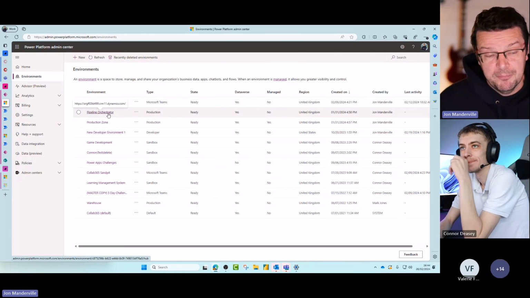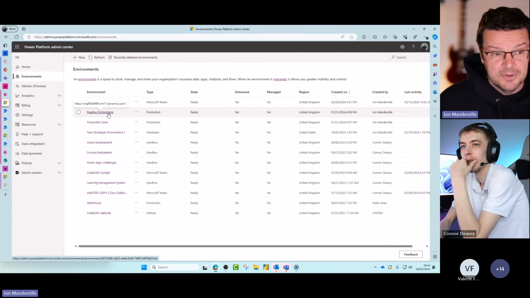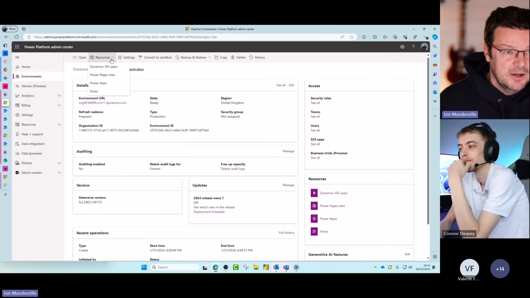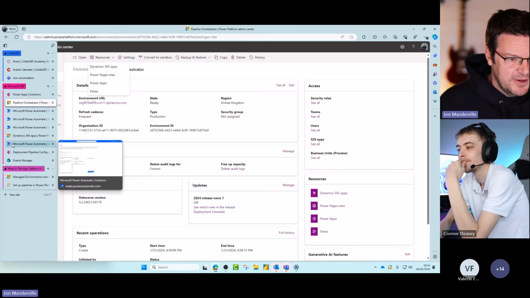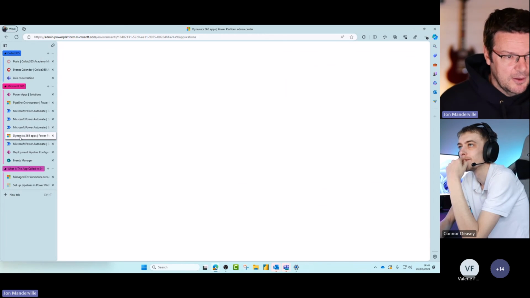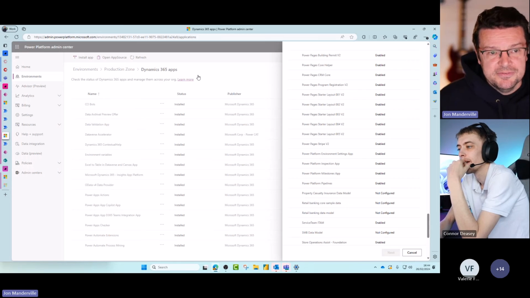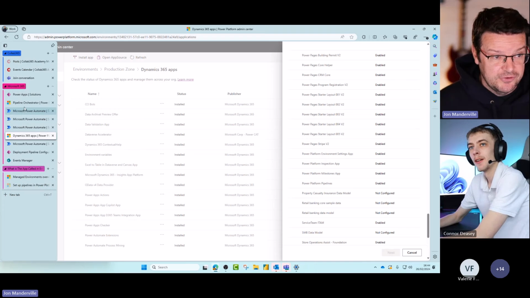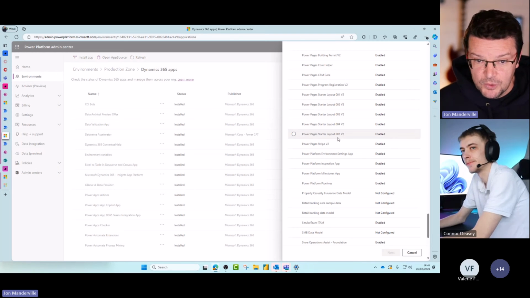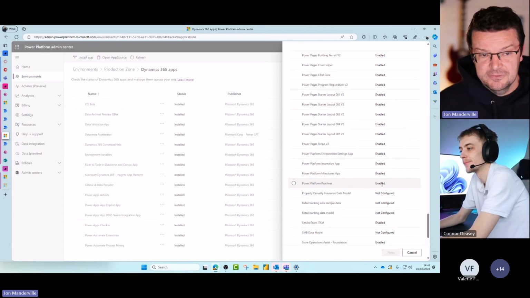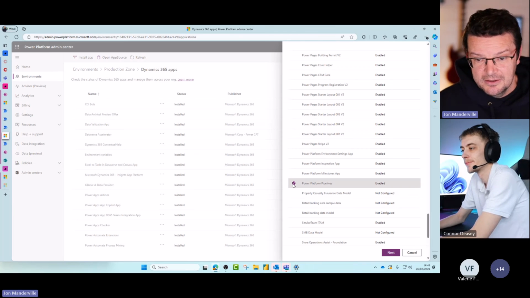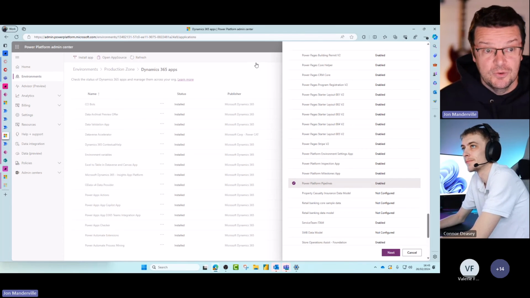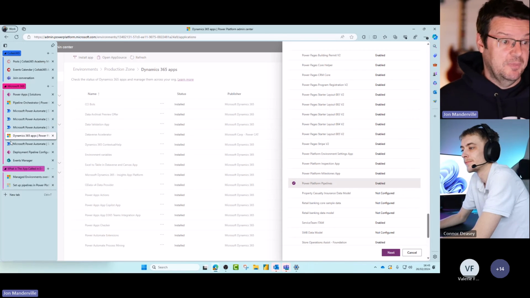I called it that because it's got one thing in it and one thing only. I'll click into it, go to resources. Here we go. When you want to set up pipelines, you need to find an app in that little box that I've just shown you. It's called Power Platform Pipelines. Install it. You just click it, click next, and install it in the environment where you want to orchestrate your pipelines from.